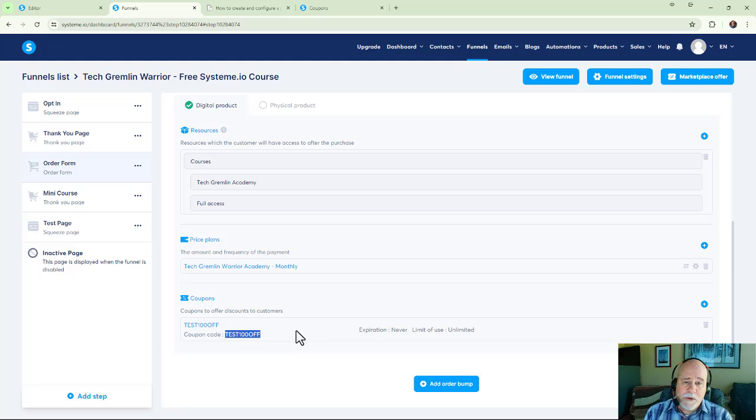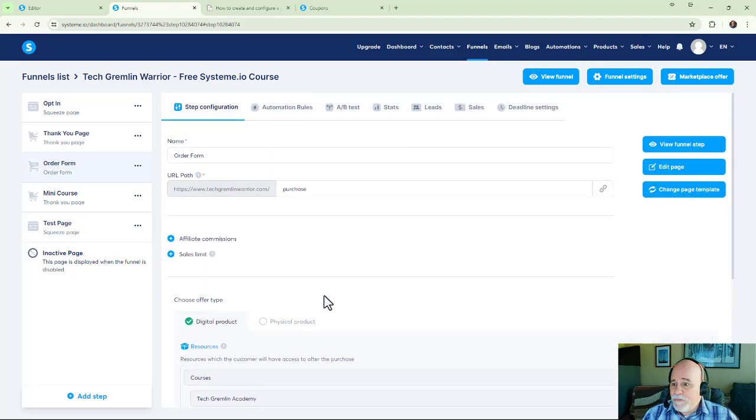If you're not going to use coupon codes at all, I wouldn't include the field. If you're going to do something like this where you're going to use it to test it, go in there, add the coupon code field, run your tests, and then remove the coupon code field so that you're not confusing customers.